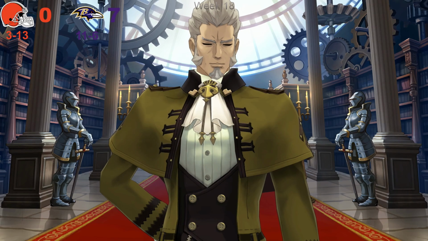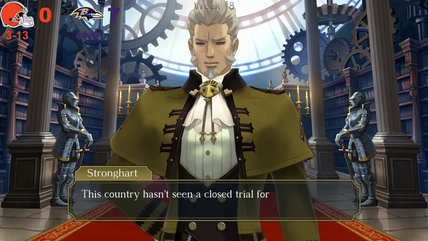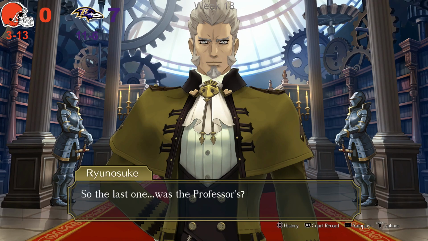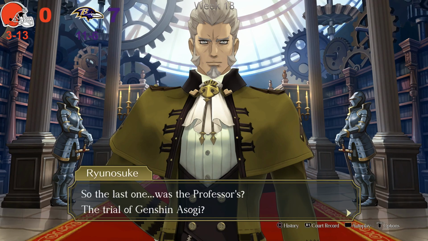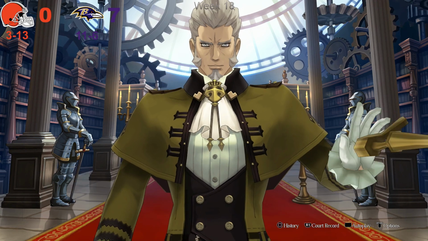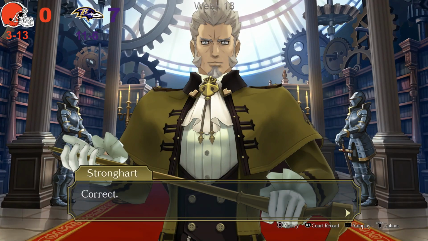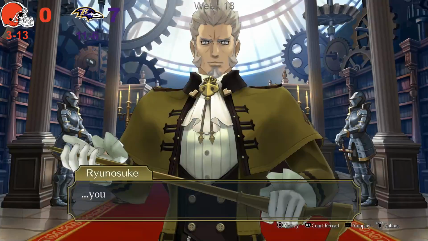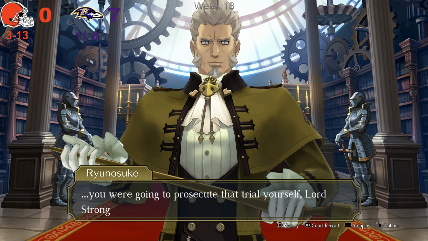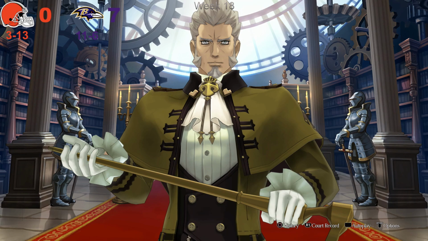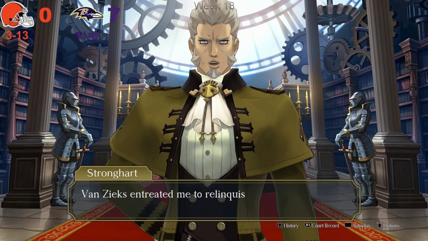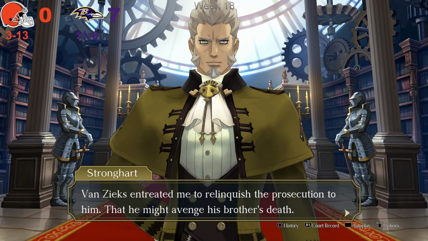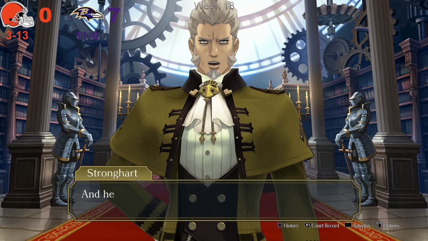And about the closed trial. This country hasn't seen a closed trial for 10 years. The last one was the Professor's. The trial of Genshin Asogi. Correct. Actually, we heard that originally you were going to prosecute that trial yourselves, Lord Strongheart. Van Zieks entreated me to relinquish the prosecution to him, that I might avenge his brother's death.